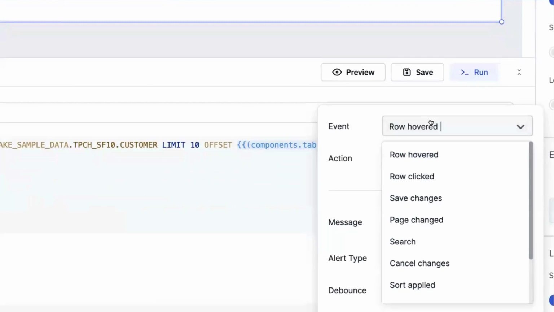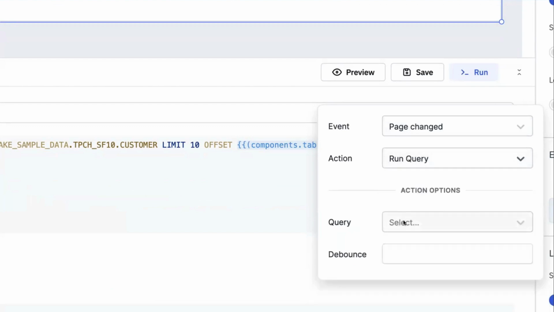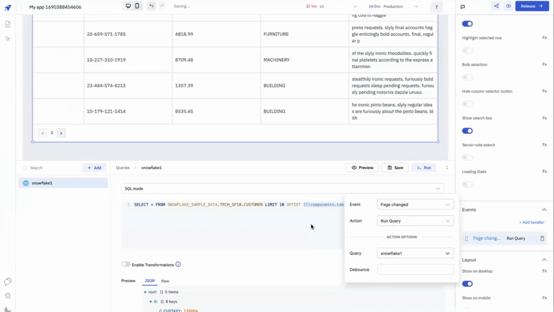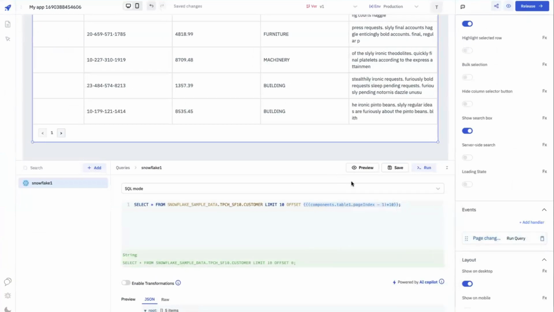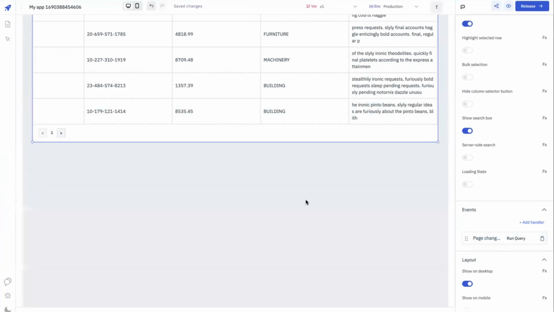So I'm going to set an event on the table where, every time there is a page change, I want to run a query. So the action is set to run a query, and the query name is Snowflake 1. You can name it better as you wish, but I'm just keeping it as Snowflake 1 here. Okay, so now you are up here, and you just need to save this. It's already set. Now let me pull this down. We would not need it.